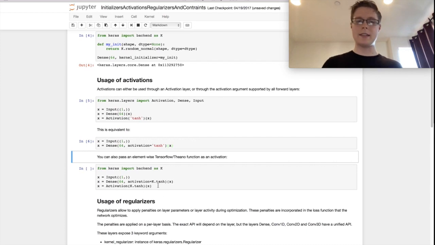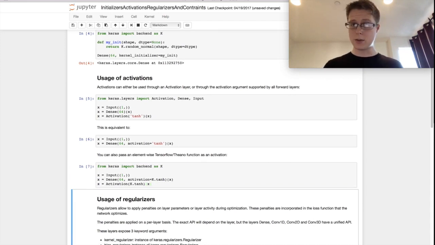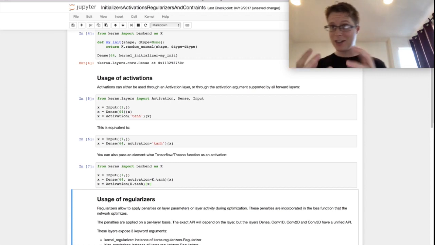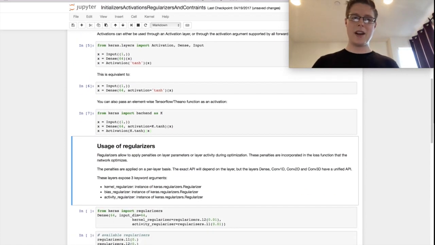You can also just pass in a TensorFlow activation function. So like tanh is a specific TensorFlow activation function. There's some advanced ones as well. That's activation functions. So we can customize our layer pretty well now. There's a couple of other things. The two more we're going to be talking about are regularizers and constraints.